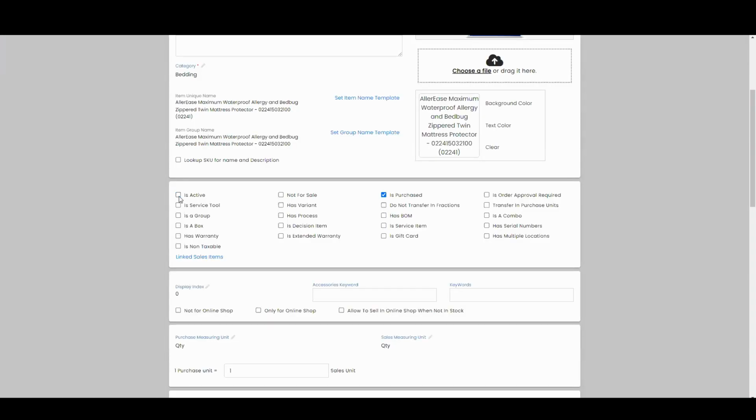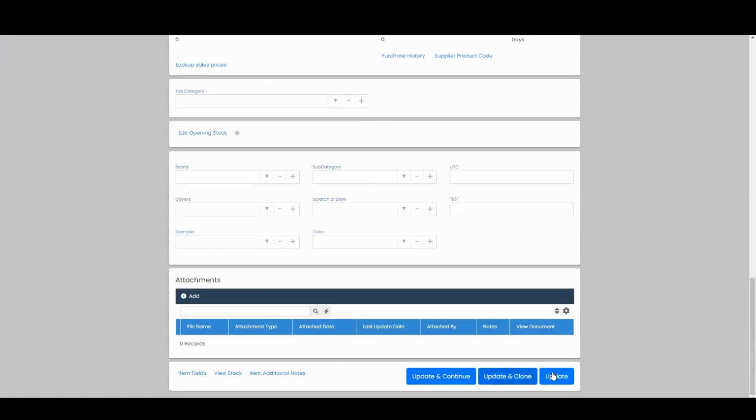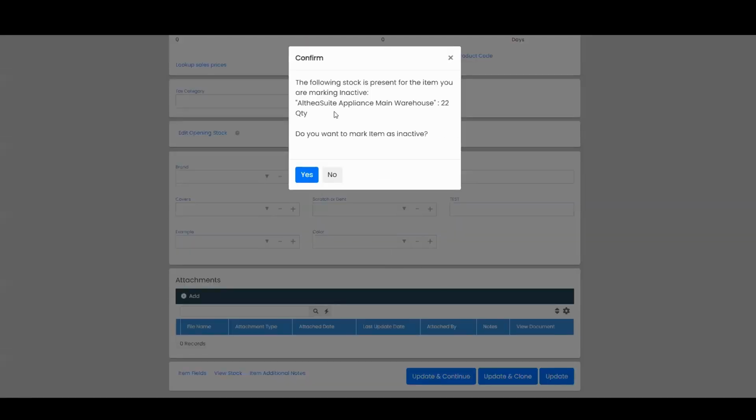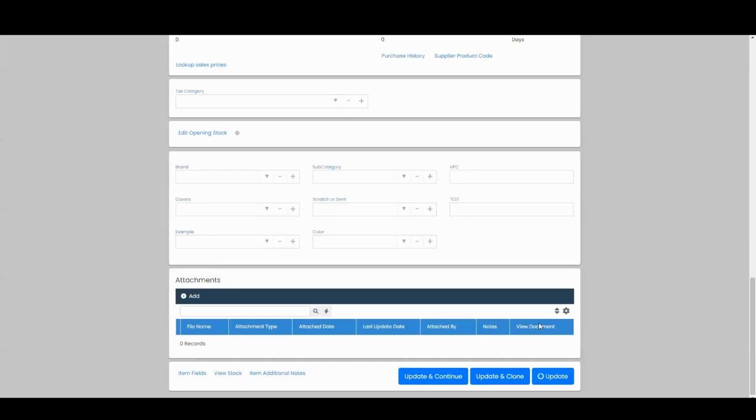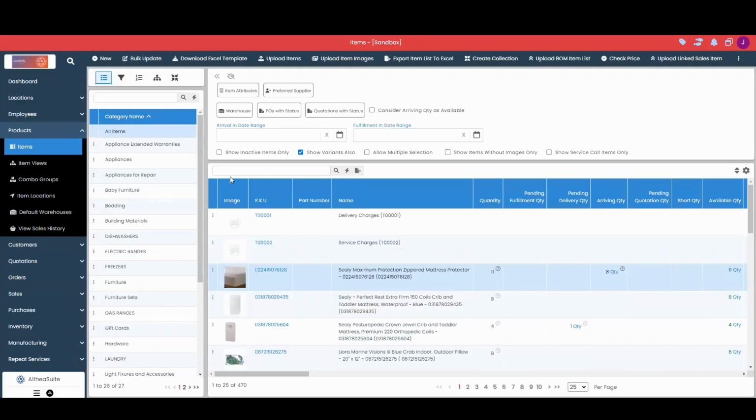And then we'll go ahead and mark it as inactive. So I uncheck the checkbox for is active and update. Then because I have current stock showing for this, I'm getting this message. The following stock is present for the item you are marking inactive. Do you want to still mark this as inactive? For our example today, I'm going to say yes. Once I say yes, that will update the item.